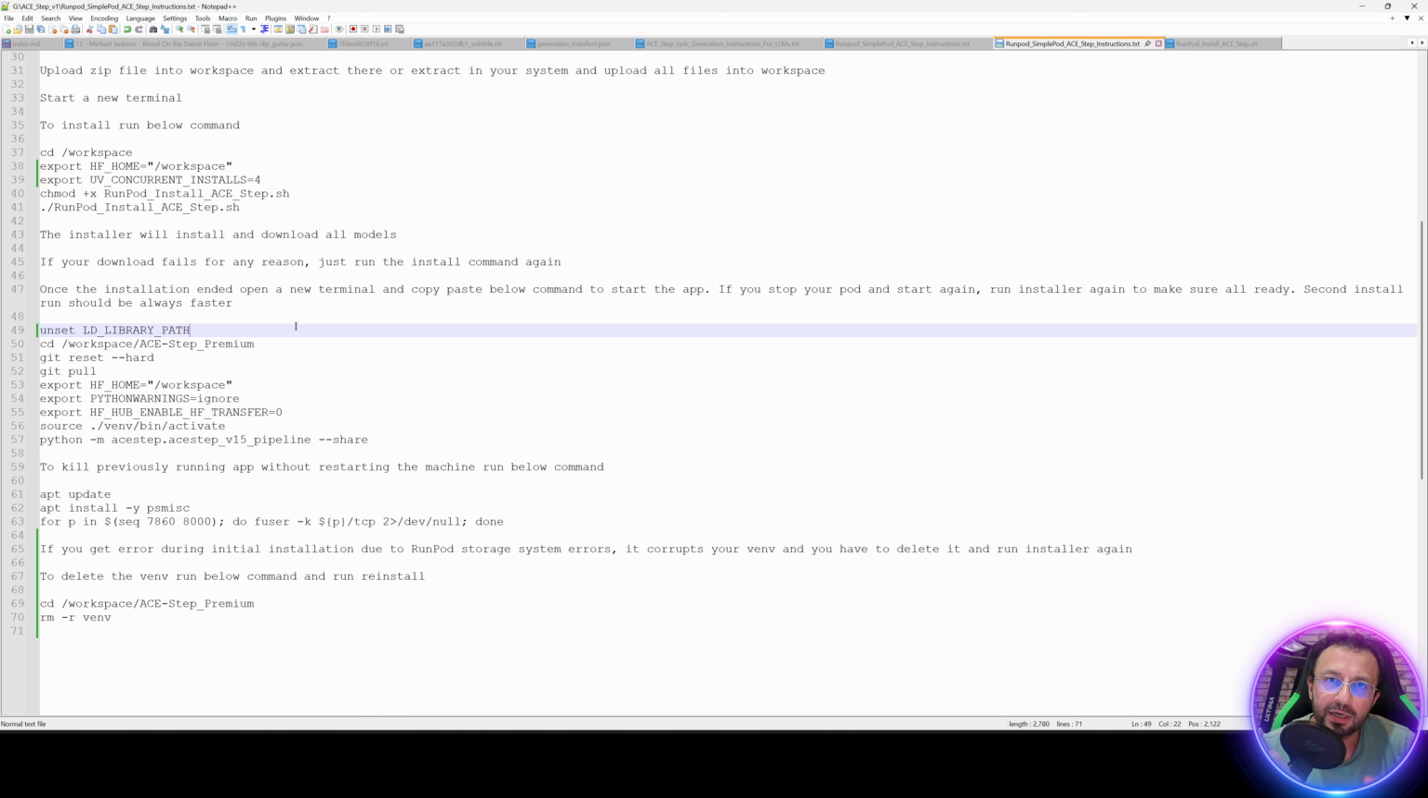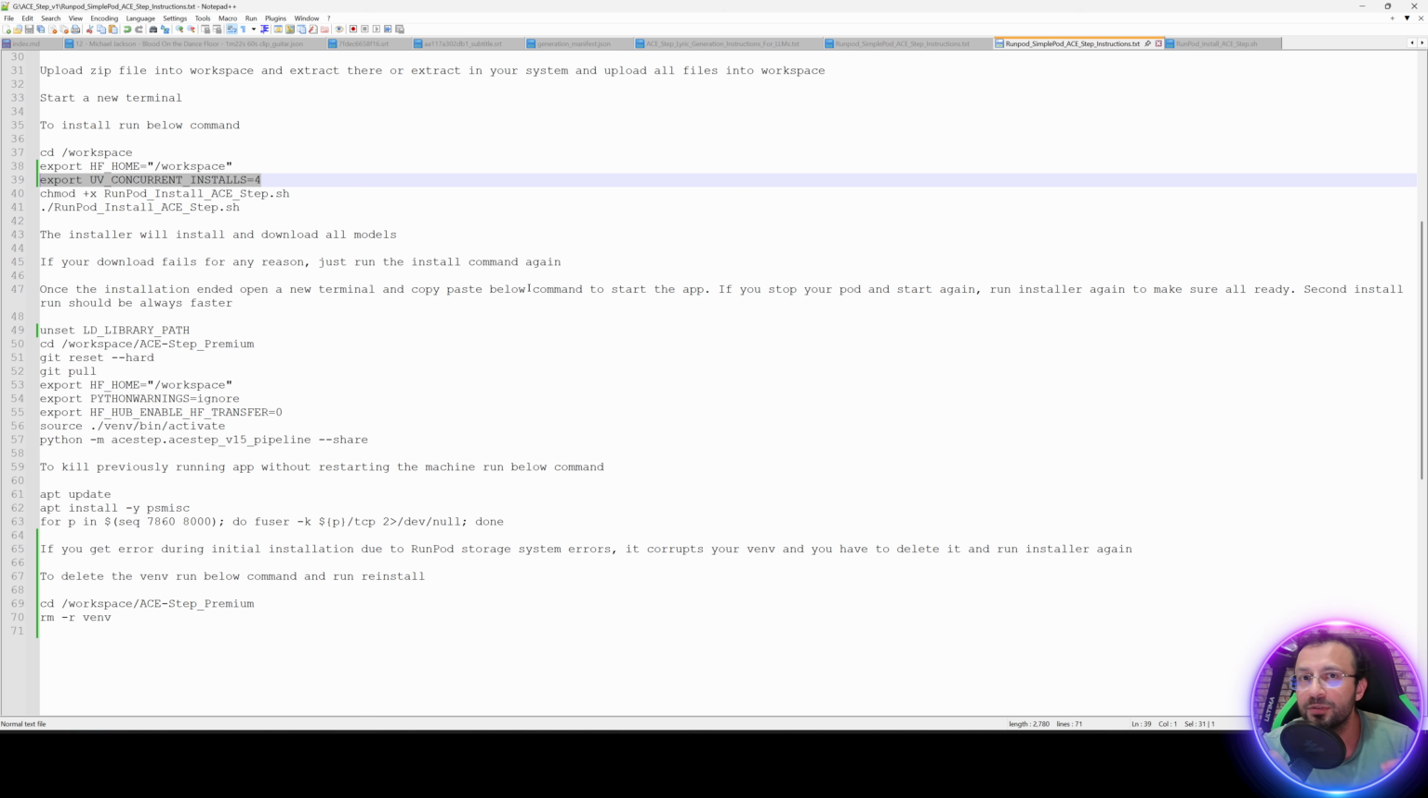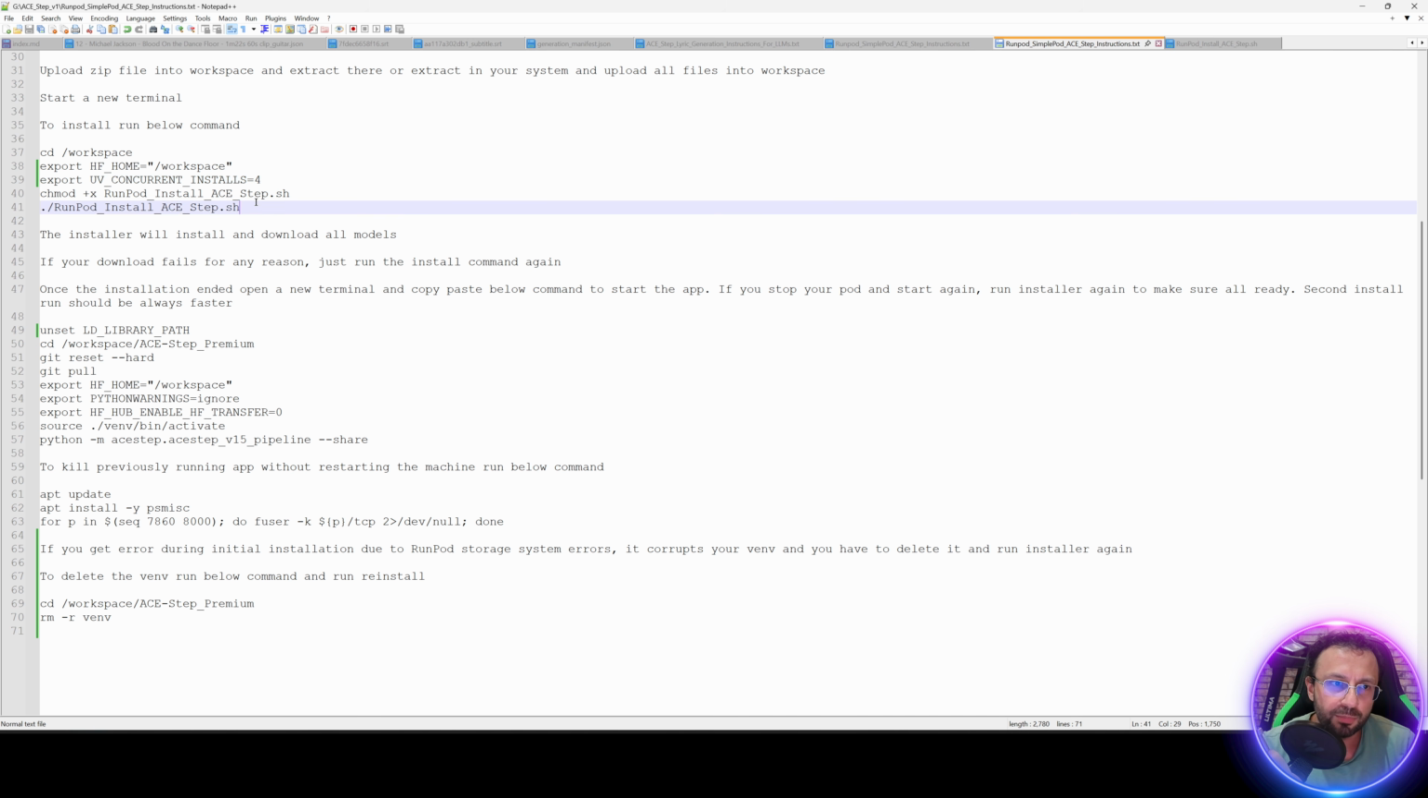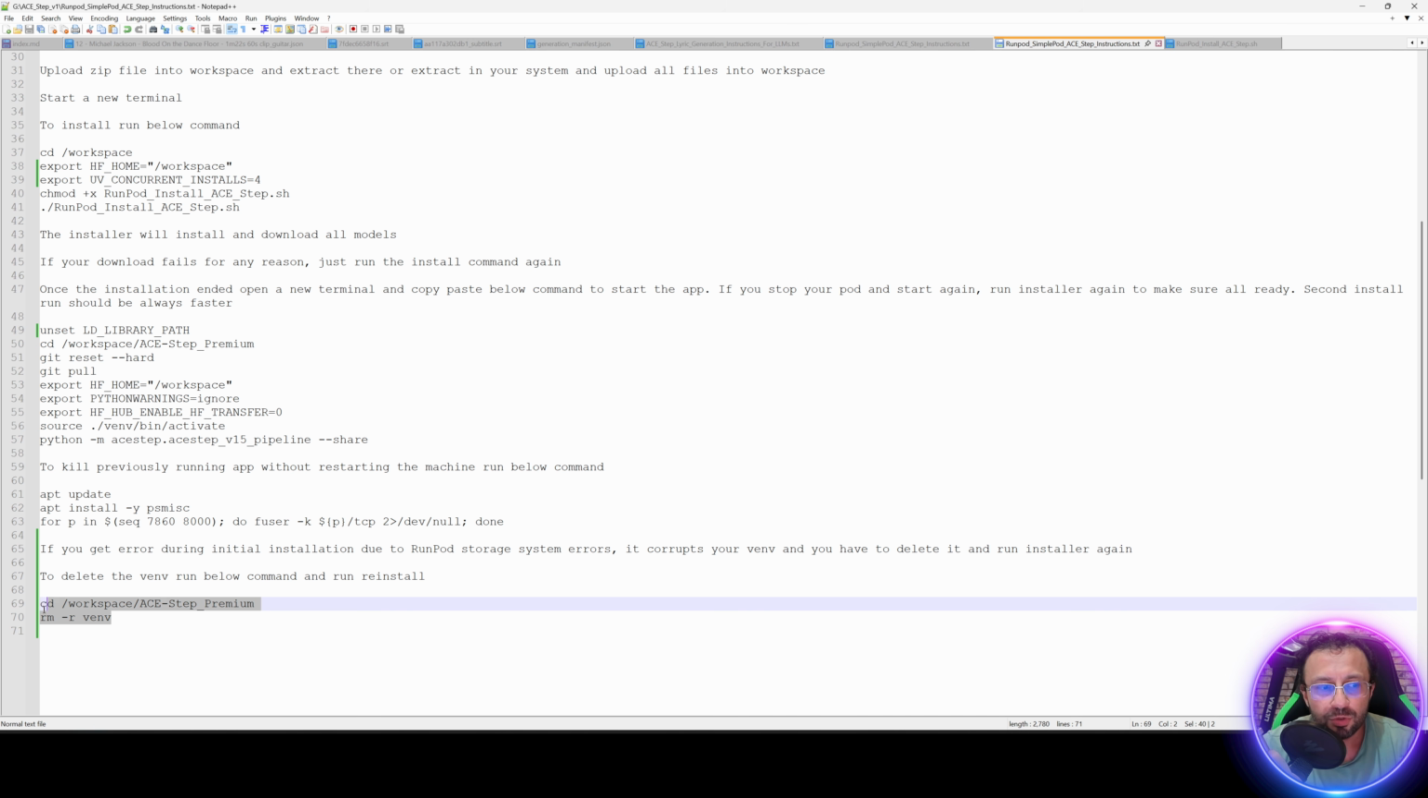Also, don't worry, I have updated the zip file. In future, the installation will be limited to 4 threads. If your machine is better, like if you are on SimplePod or if you trust your machine, you can increase this to improve the speed of installation. However, on RunPod, I recommend to make it 4. So first we will delete the virtual environment. For deleting virtual environment, we are going to use this command.